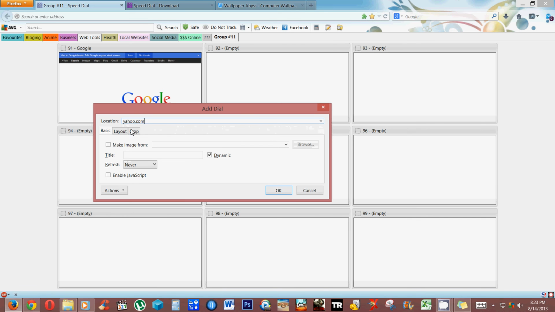yahoo.com. Now if you want to put a custom image and you don't want the image to load, just click make custom image, and you can browse for an image that you want the logo of the website to be in the preview. But if you don't want that and you want it to be custom as the web pages, just uncheck that. You can also tell it to never refresh, so once it loads the initial image, it will not refresh.